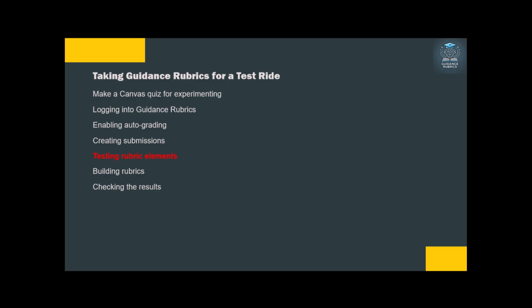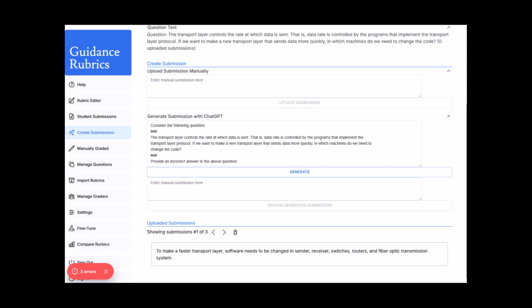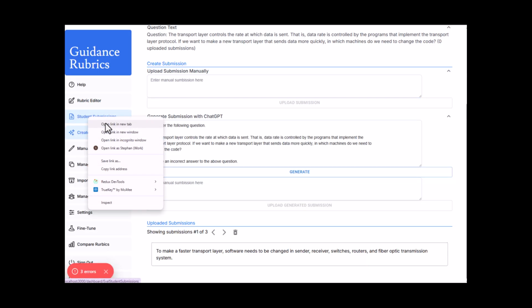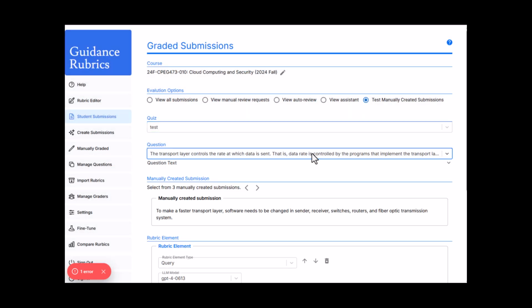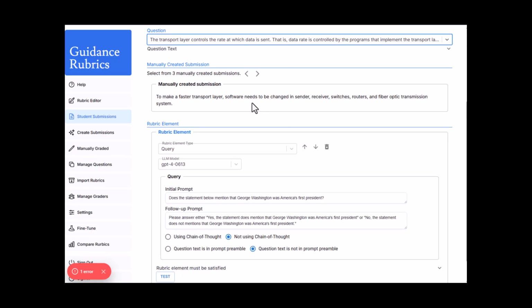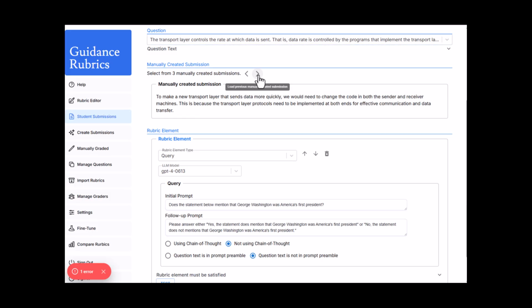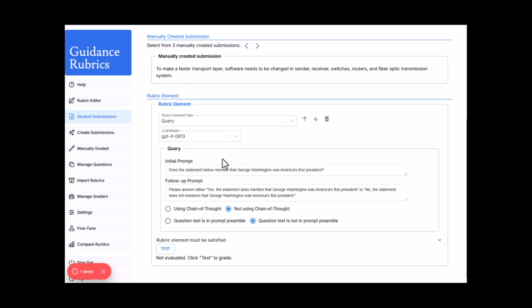Now, we'll create some testing rubric elements, just to get a feel for how the AI might grade this question. Going back to Guidance Rubrics. Now we click on Student Submission. And here we click on Test Manually Created Submissions to test the submissions we just created, and then select the quiz and question you're interested in. It says that 3 submissions have been created, and here they are. And here's space to enter the rubric element.